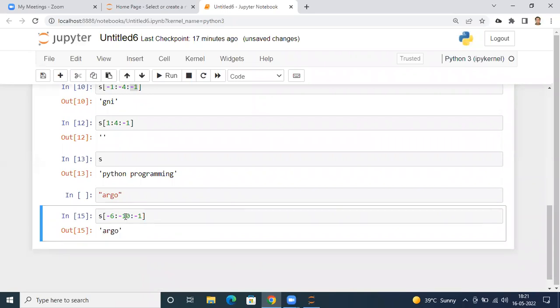I think now you will be able to achieve anything we want. Sir, just one doubt. I got the positive index thing, but when you are doing -6, -10, -1, you are going in reverse, right? Actually, we are going in reverse because of the negative step.